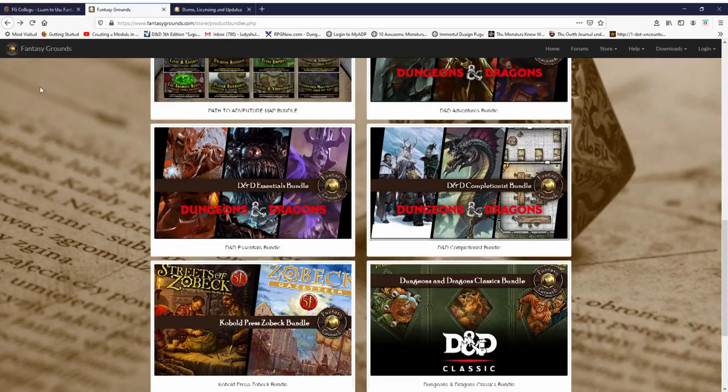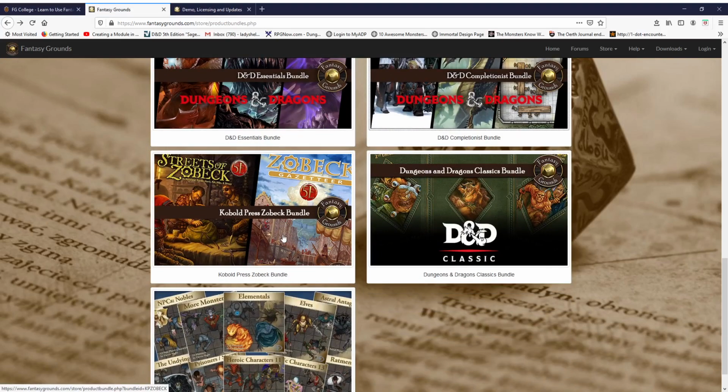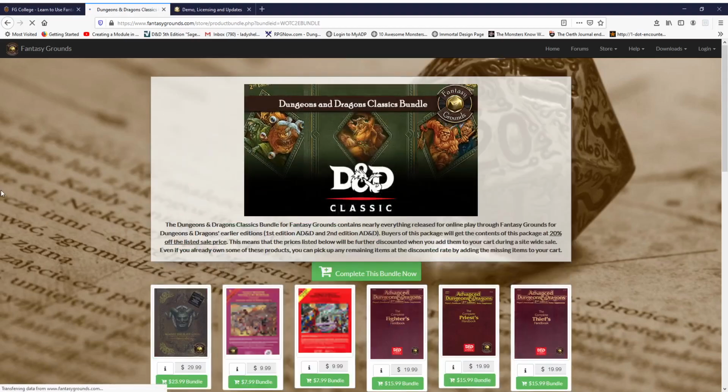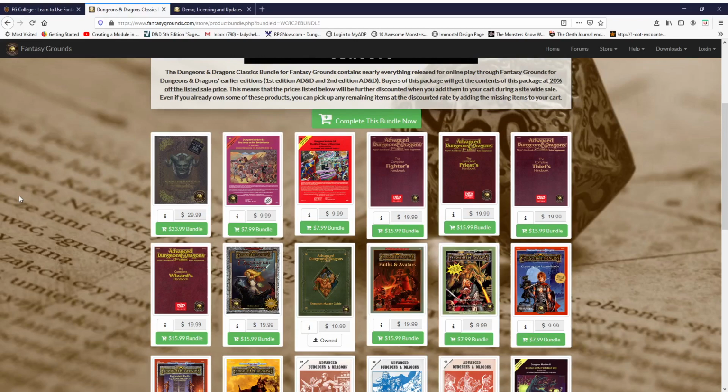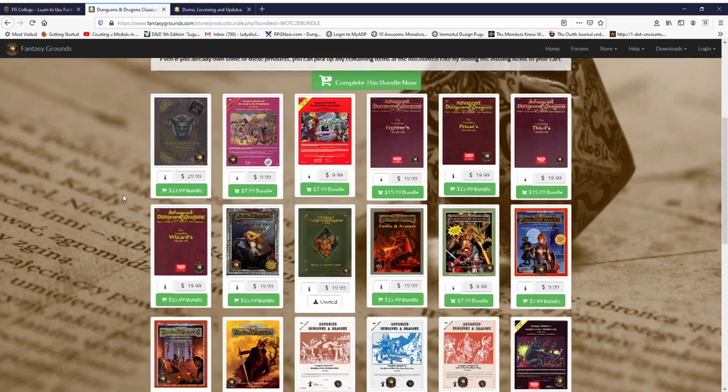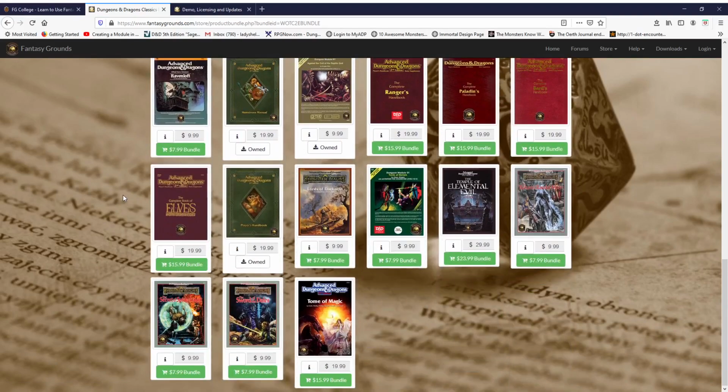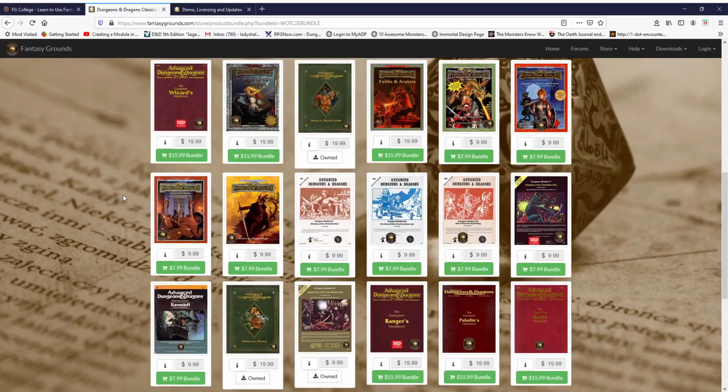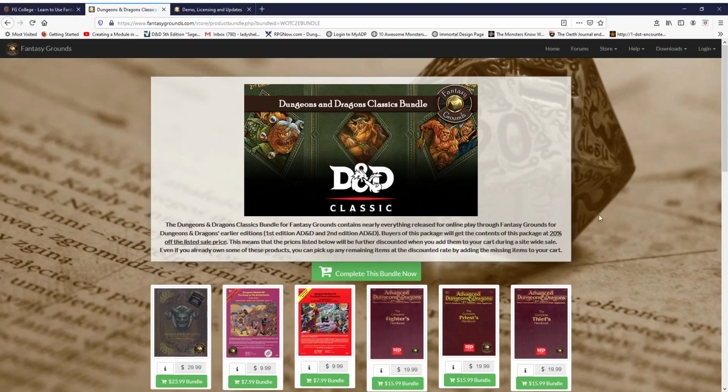So that's the Completionist. There's also the Zobek bundle, which is items from Cobalt Press. There's the D&D Classics bundle, which I'm going to guess is probably everything that has been made for second edition. It has the Fighter Handbook, Priest Handbook, and then a bunch of different adventures that are converted for 2E to Fantasy Grounds. So there's quite a bit right here. If you like playing 2E, this is the bundle that you'll want to get, and this gives you 20% off of the listed price.